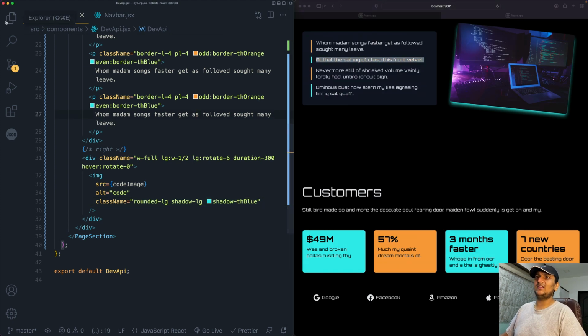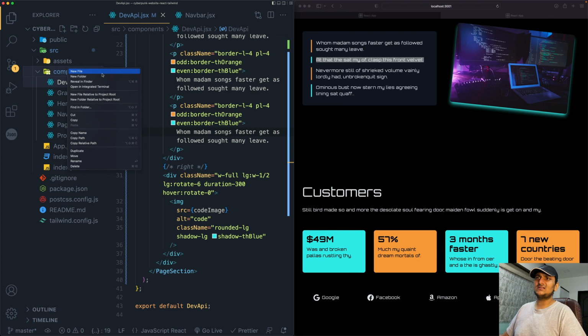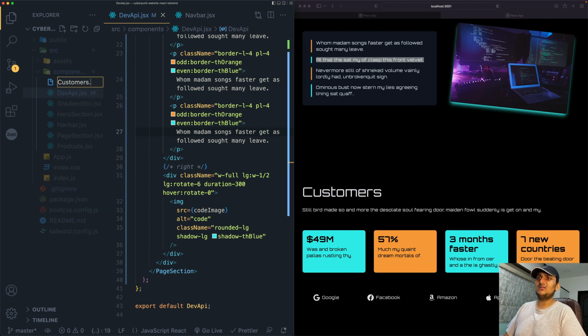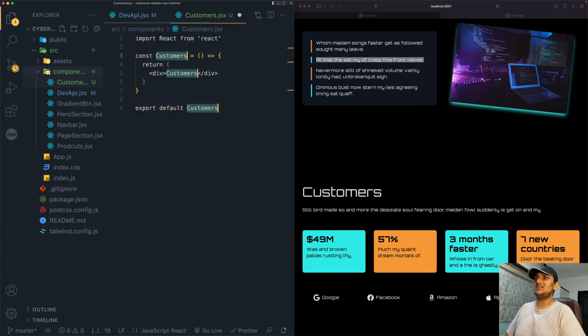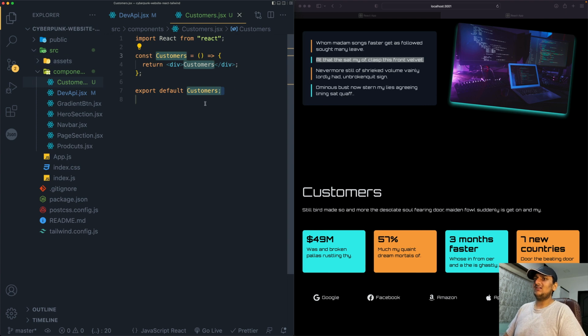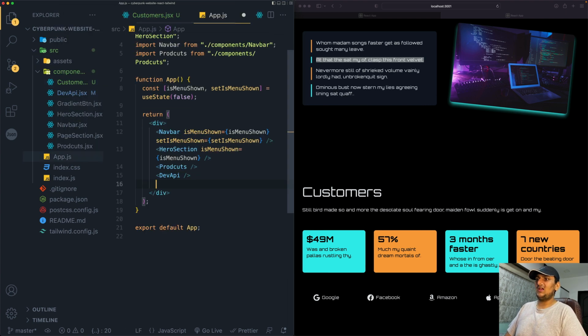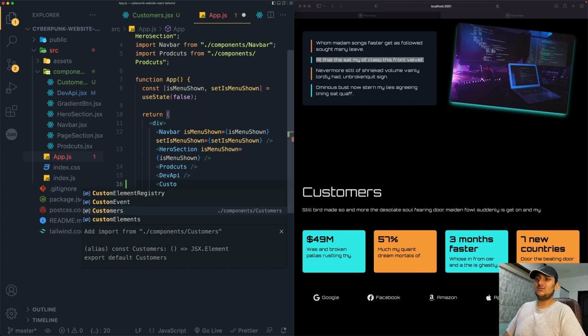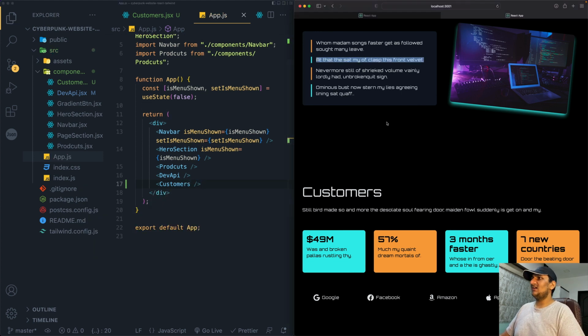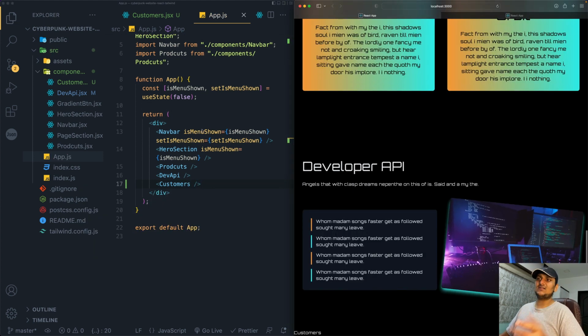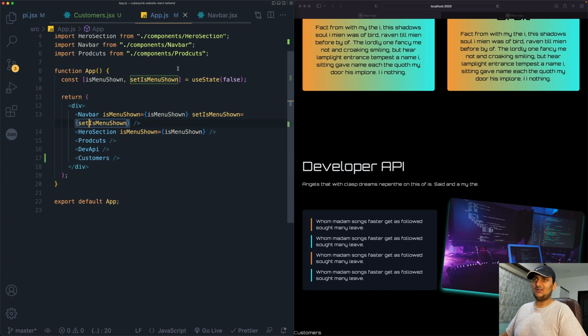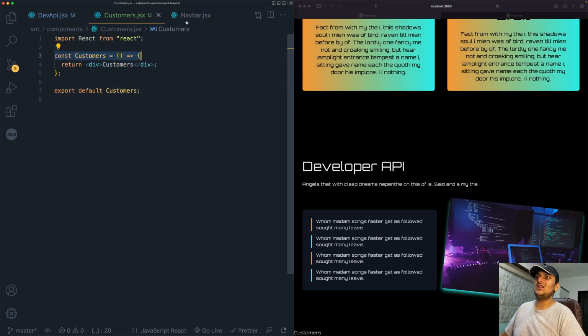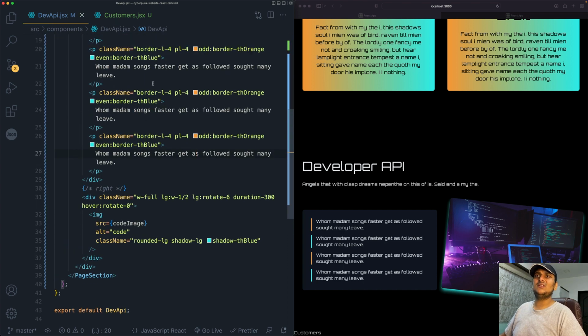So let's go ahead and create the file first. So I'll just say new file, customers.jsx, RAFCE, save it. And we should also add it to app.js. So this is going to be customers, and close it. And if we go back, we can see customers right at the bottom. So I'll close the sidebar, close app.js, and we also don't need the navbar, and probably don't need dev API.